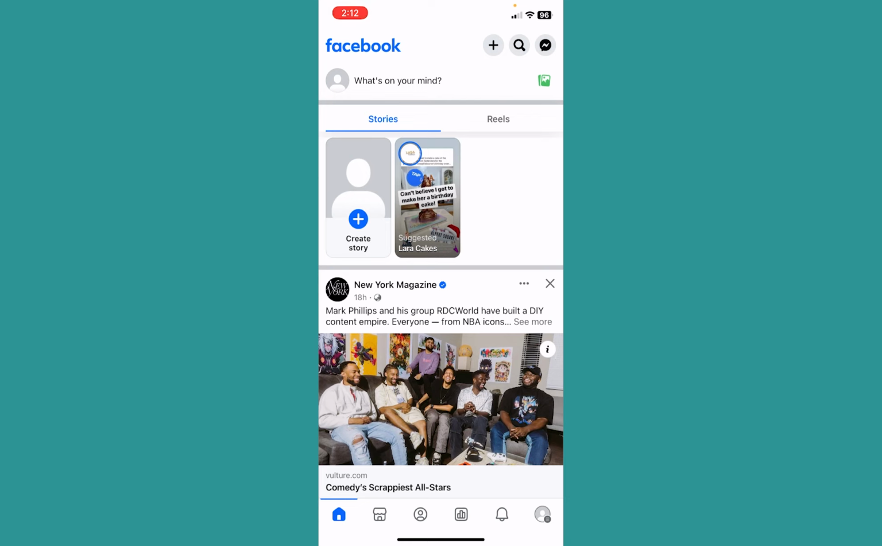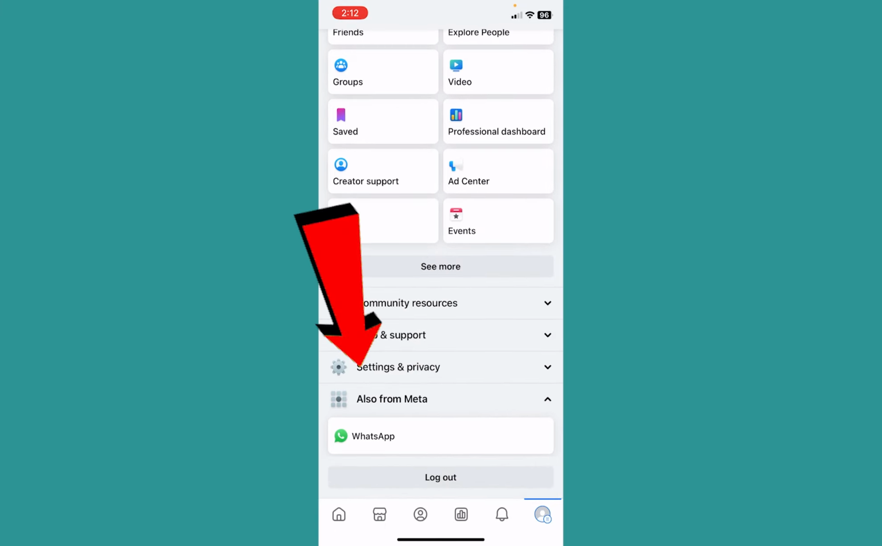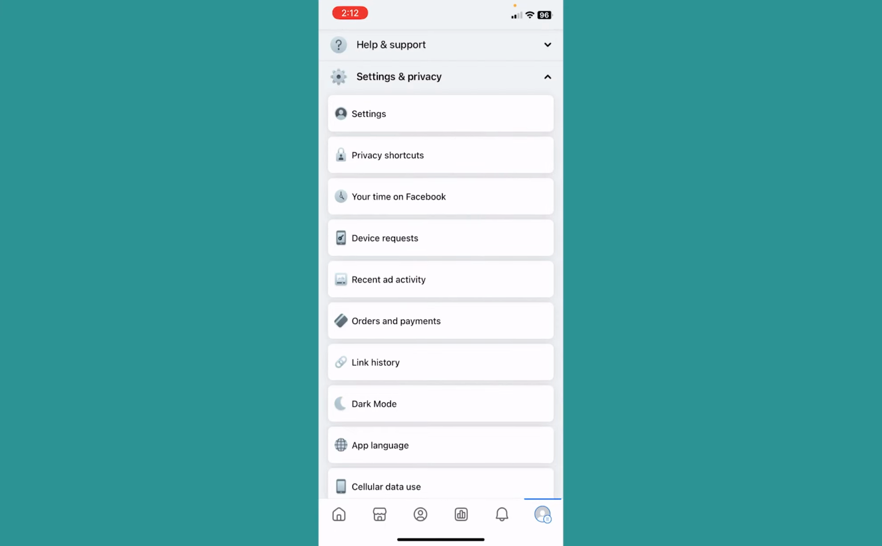So for this you need to click on your Facebook menu icon at the bottom right of your screen first, and from over here scroll a bit down and click on settings and privacy. From inside settings and privacy, you want to click on the settings option.